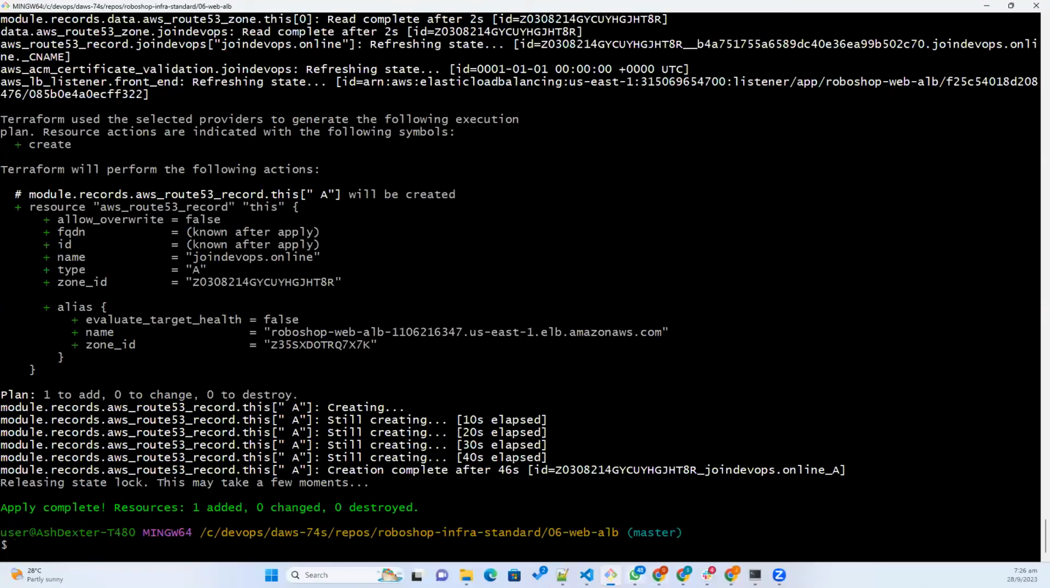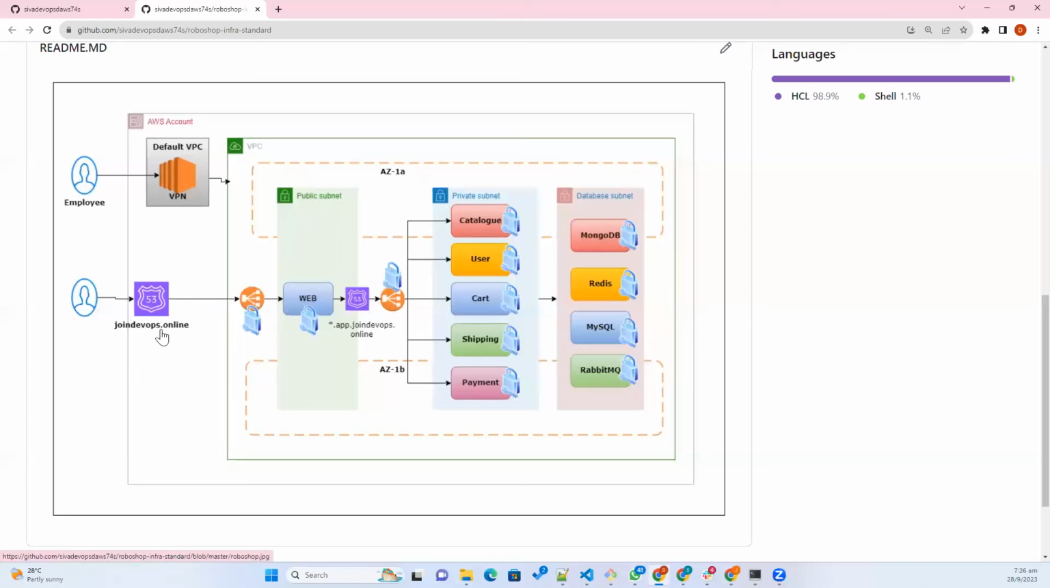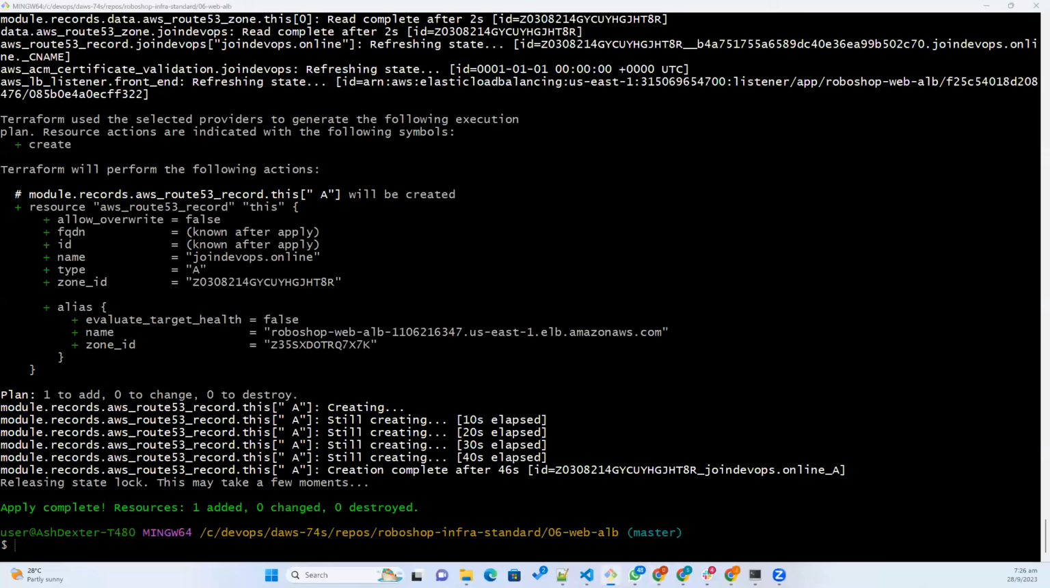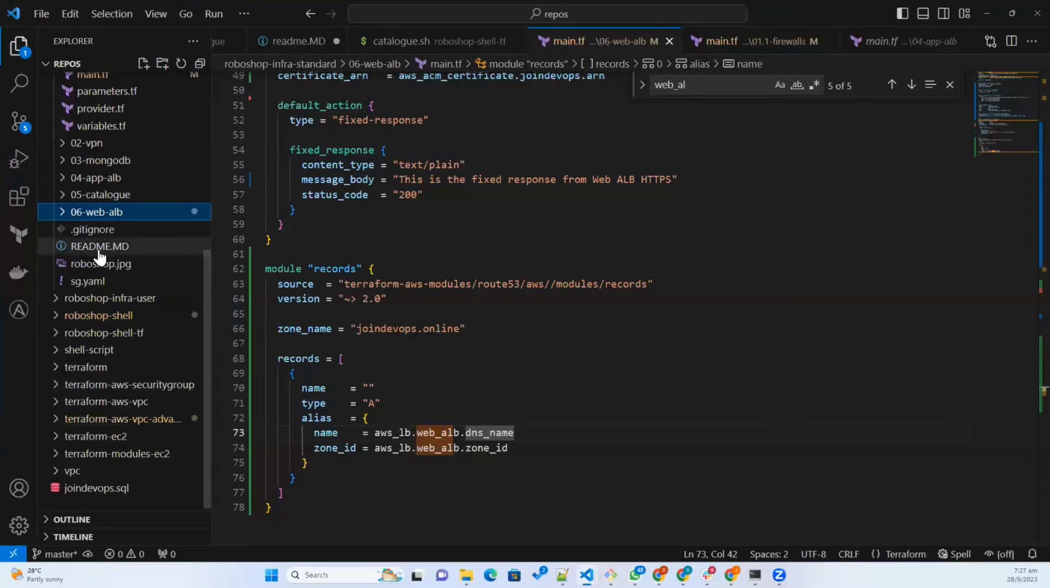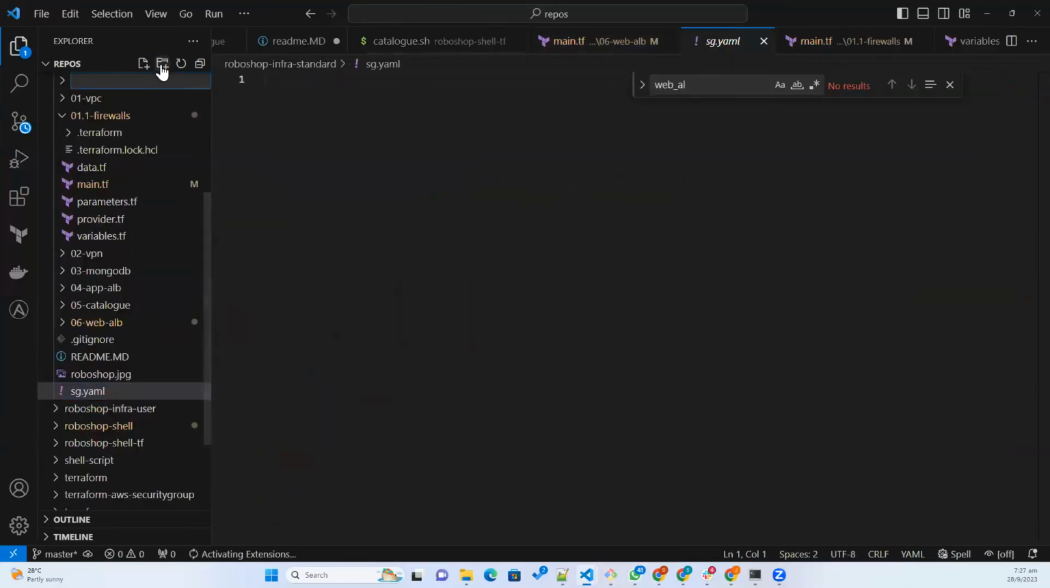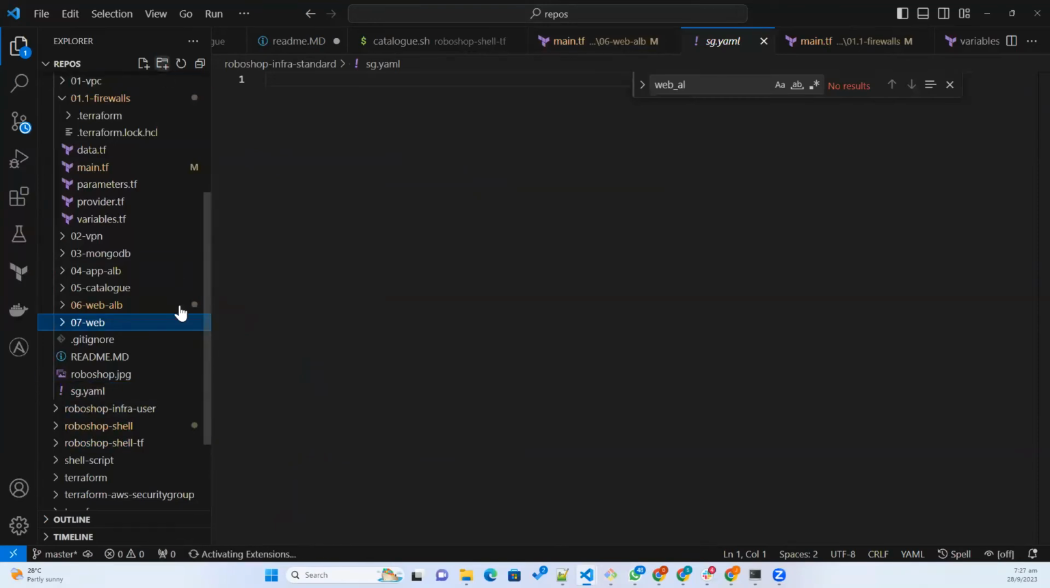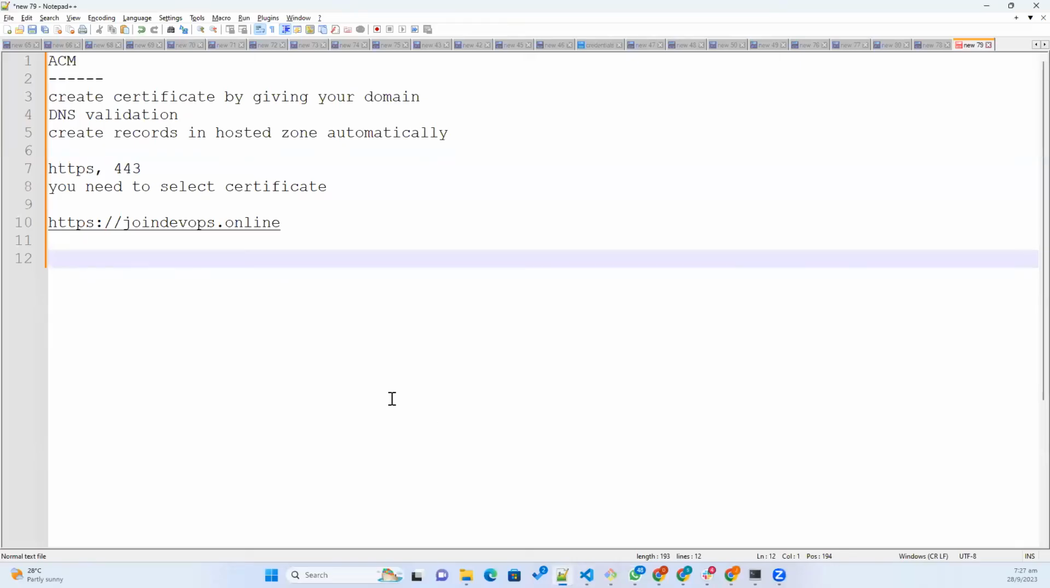So now what is the flow? If someone accesses join DevOps.online, it should go to the load balancer, and from here our web component should work. We should get our RoboShop website. So now I need to attach our web component, like 07 web. So what is the process? You can directly create one instance and then install web component. But when the load is more, it should automatically create the new instances. So that is the purpose we are using all this story of launch template.